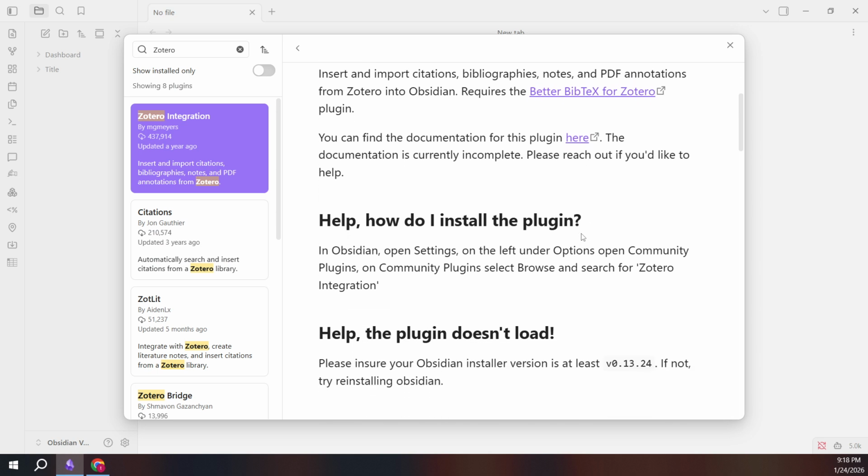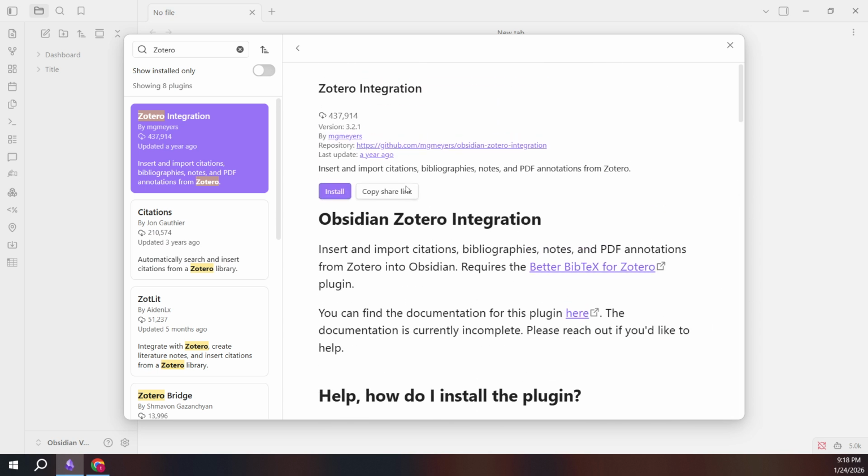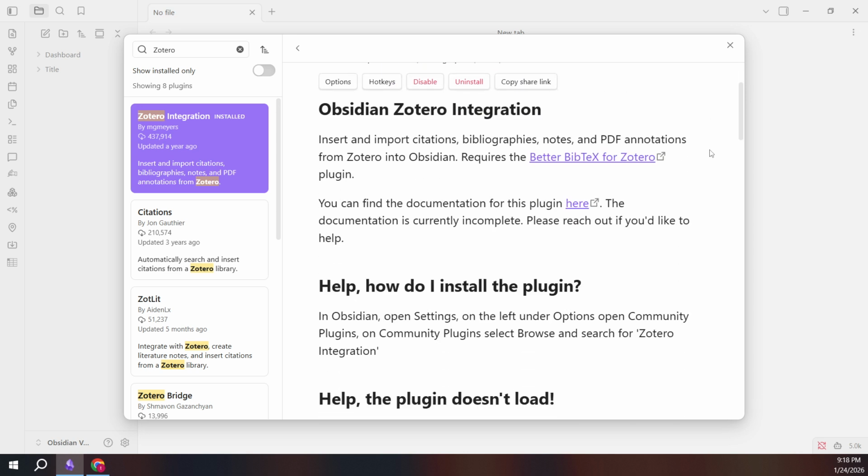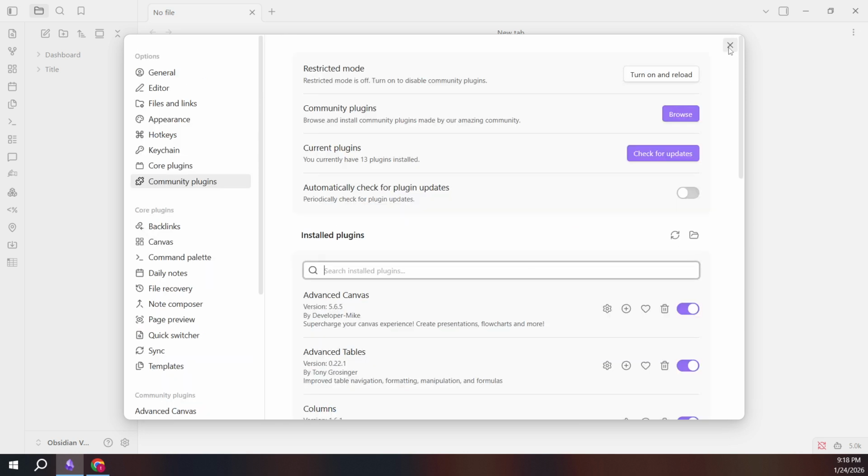When you've found it, click Install and then click Enable. Installing adds the plugin to your vault. Enabling turns it on. Many plugins add an options panel inside Obsidian settings, so if you see a Zotero integration section appear, that's expected. Some setups automatically detect Zotero. If you're asked for permission or to confirm the path to Zotero, follow the on-screen prompts. Leaving defaults as is typically fine at this stage.